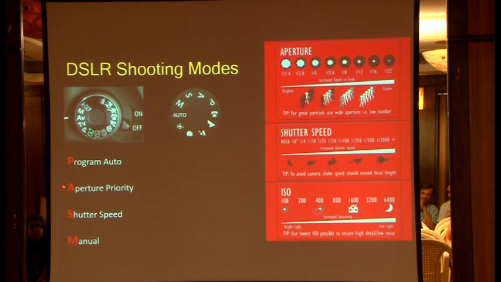Normally, these are the most used modes. If it is a static subject, mostly manual. If it's a moving subject, it's shutter priority. If it's low light or bird kind of subjects, aperture priority.